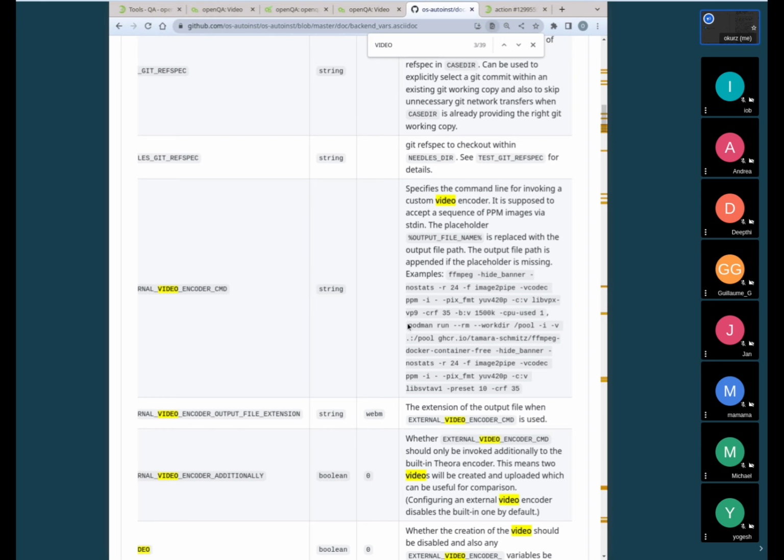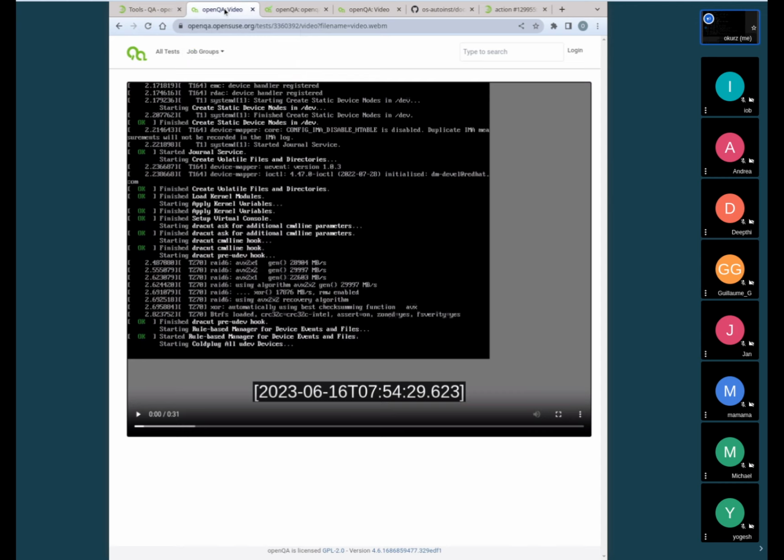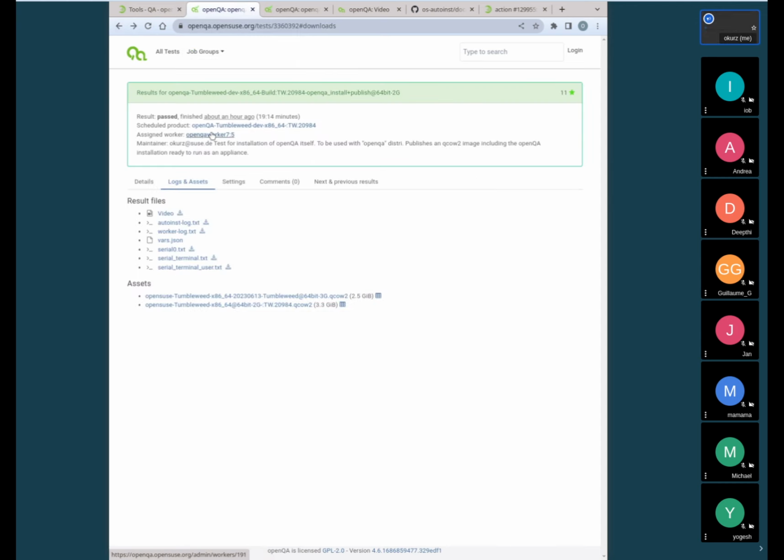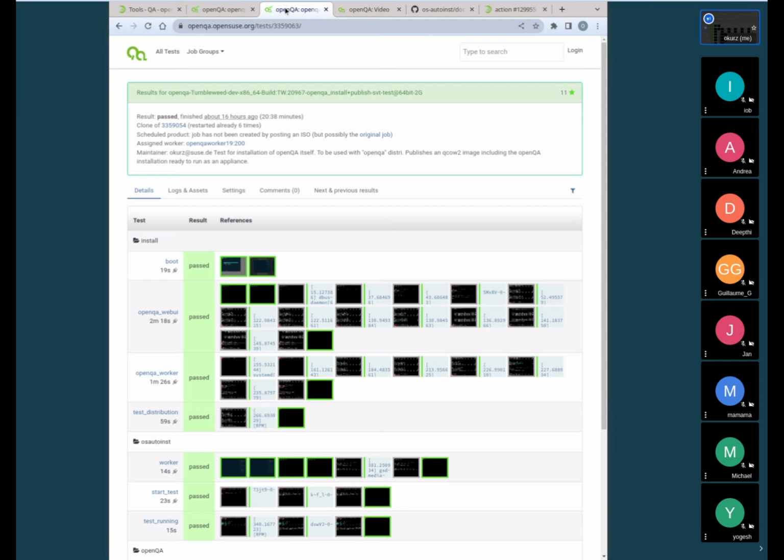And we can also use a podman call to spawn the video encoder in parallel to the OpenQA job when it's running. And then again, you have some parameters to tweak, and the result is visible here. No, not visible here, sorry, it is visible here, because you can see the OpenQA worker 19200. That's a special instance that we have just created to test out the AV1 video encoder.